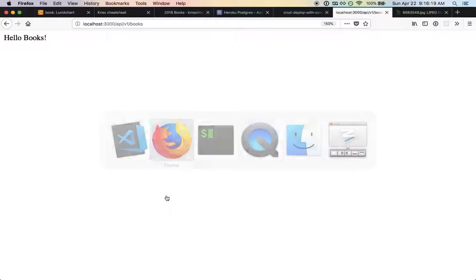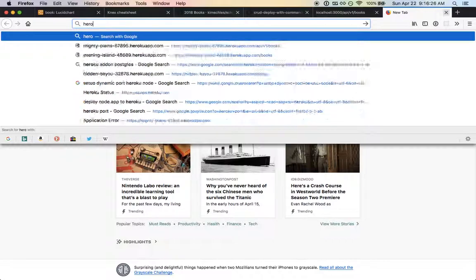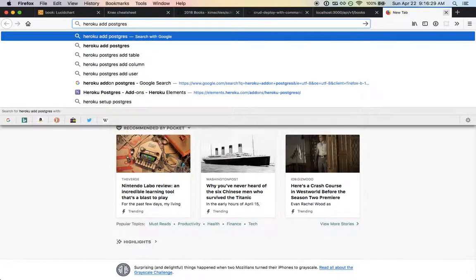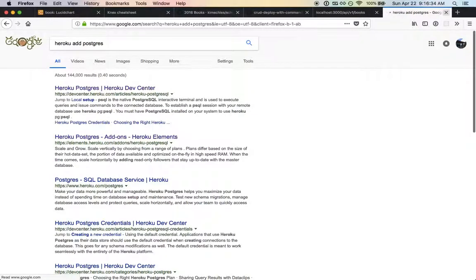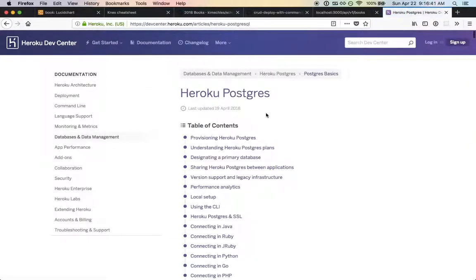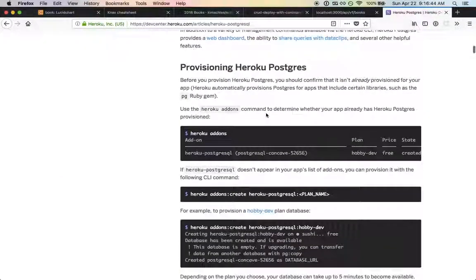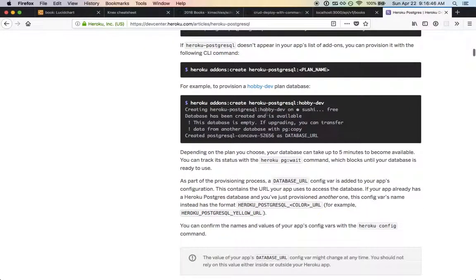So the first thing is we have to create a Postgres database on Heroku, and let's just Google Heroku add Postgres. And Heroku has a way of adding Postgres onto projects that we've already got created. So first hit here is Heroku Postgres. And I am looking for a command that I can run from my command line. So HobbyDev are the free versions of these databases to provision. Let's do that one.